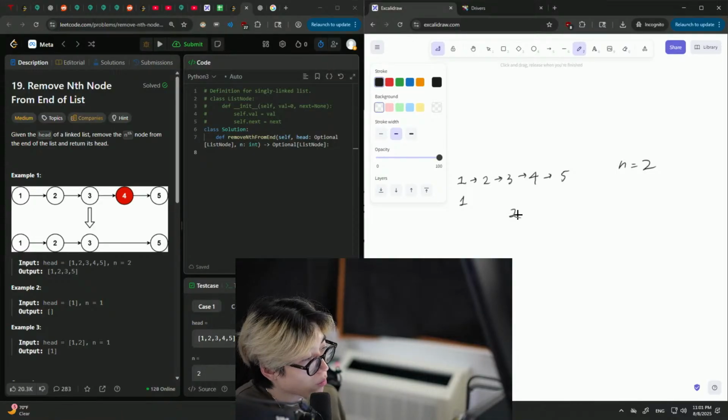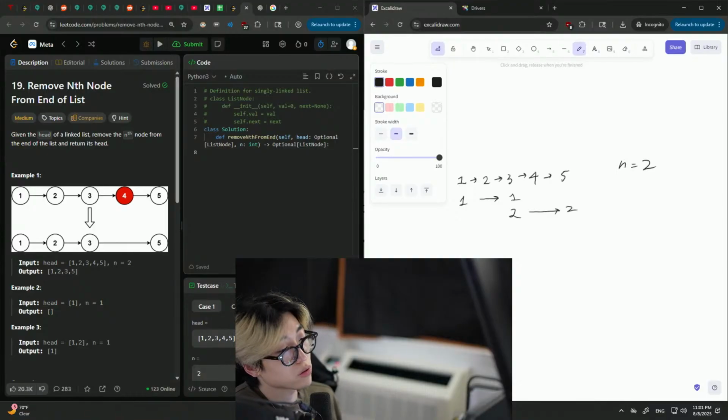And then all we have to do is simply go until the end of this linked list, right? We know that once we're at the end of this linked list, our pointer 1 will be at the correct position, right? Because if we move this over 2 times, this pointer will be at 5, and then this pointer will be at 3, right? And then we can simply perform the simple remove at that point.